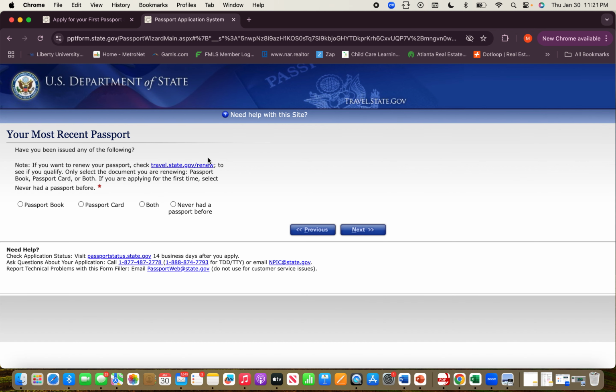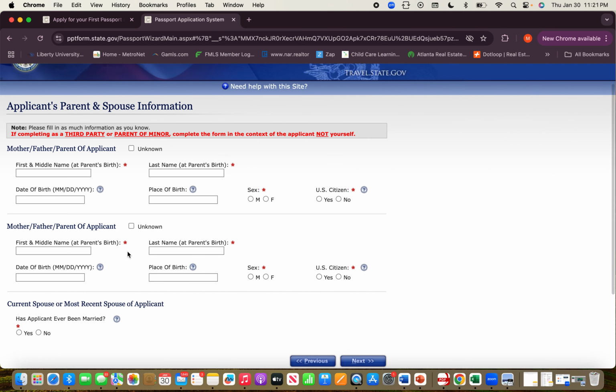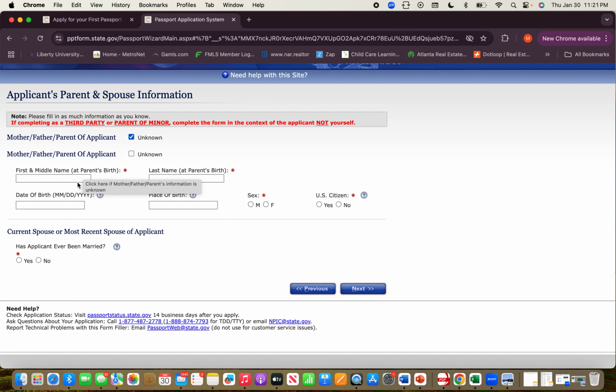So you will answer whether or not you've had a passport before. And you will select what is appropriate. But if this is your first time applying, you're going to say that you've never had a passport before. Next. Okay, so this is where you will have to fill out the applicant's parent and spouse information. Okay, so if that parent is unknown, you would click unknown. And for here, since we put father on the other, we'll just say that the father name is Mr. What do we name him before?